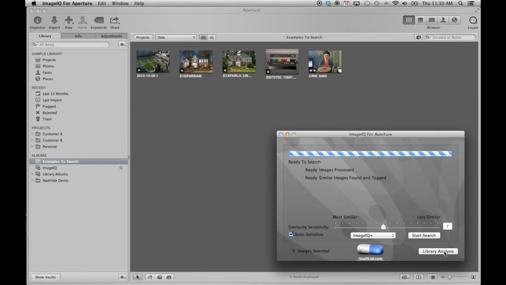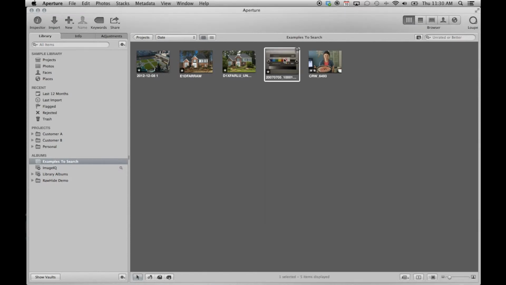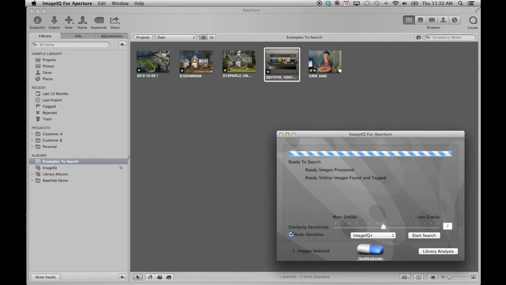All of the library images have now been analyzed. Let's go ahead and start a search. This is accomplished by selecting the image you want to find other similar images of within Aperture, then back in ImageIQ, hitting the Start Search button. As you can see, searches are very quick, as all the heavy lifting has occurred in the analysis stage.